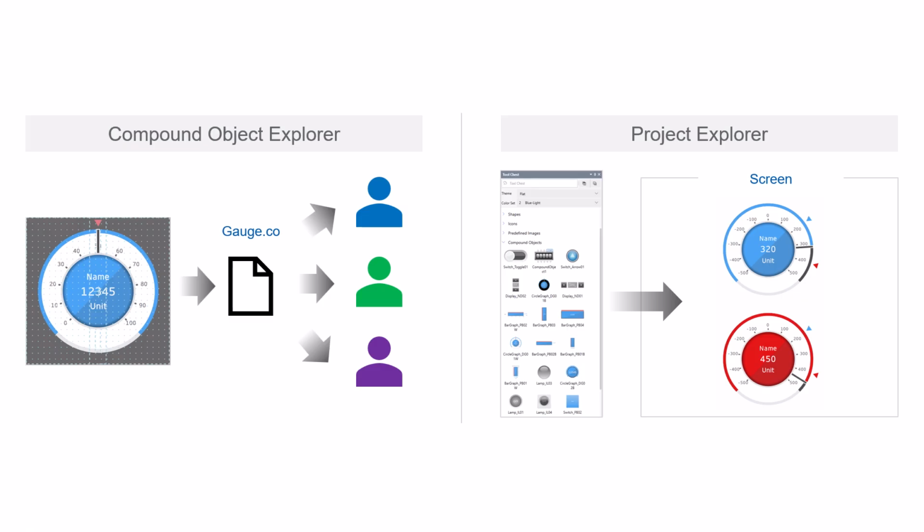Compound object is a function that allows you to combine multiple existing objects to create unique and more functional parts. Compound object is made using an editor called Compound Object Explorer. Please note that this is a dedicated editor separate from the normal Project Explorer, where you create screens.